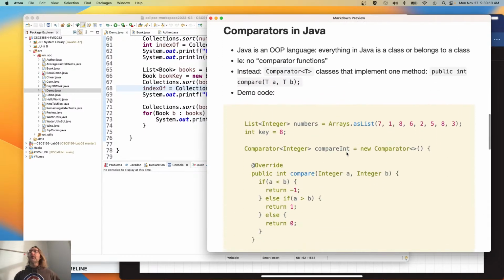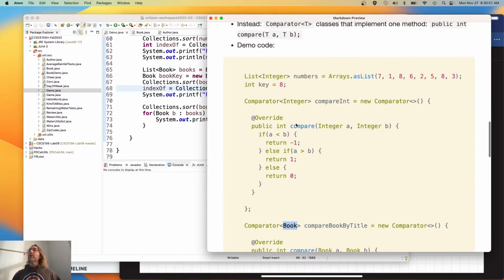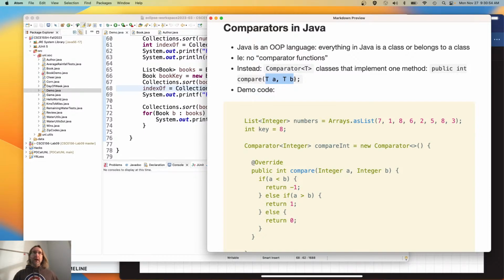And in Java, we also did comparators, but it's a little bit different because Java is an object-oriented programming language. What that means is that everything in Java is a class or belongs to a class. So there are no functions just sitting out there, right? There's no integer comparator just sitting out there. Instead, you need to define a class, a comparator, and this is a parameterization. T would take the place of int or Integer if it's a comparator for integers, right? If it's a comparator for books, then you replace that with Book. Whatever it's a comparator for. And it takes two elements, A and B, and it returns an integer here, the exact same pattern.